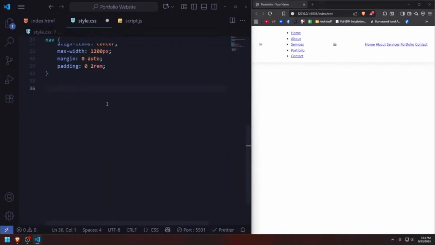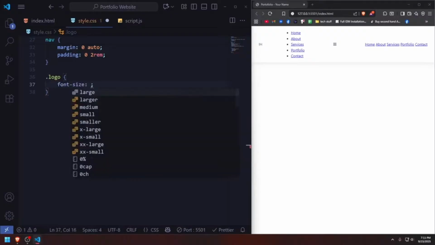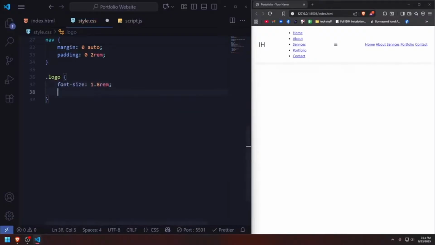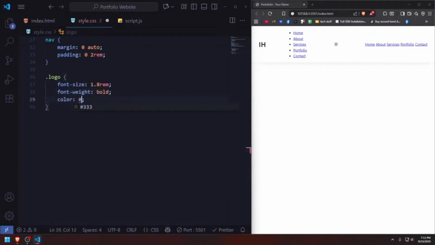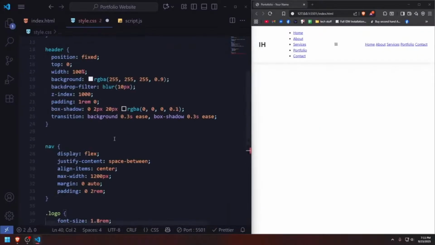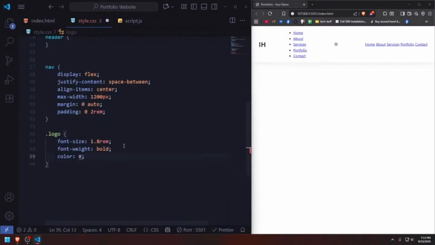Now to style the actual logo first. The logo will be a pretty simple style. The first thing I need to do is change the font size to 1.8rem, change that to bold, and also do a color. So color, what I'm going to do is I'm just going to put it at 2C3E50, just like that.